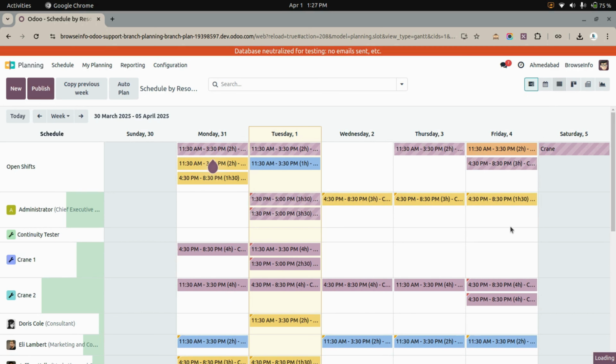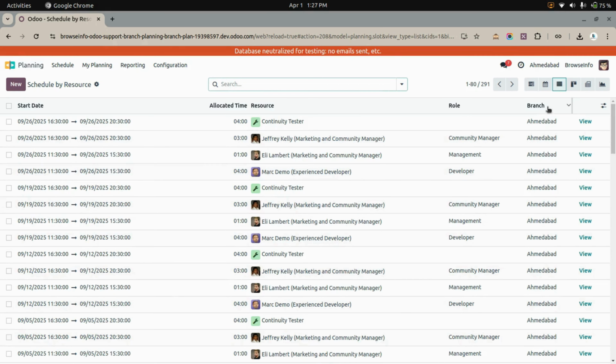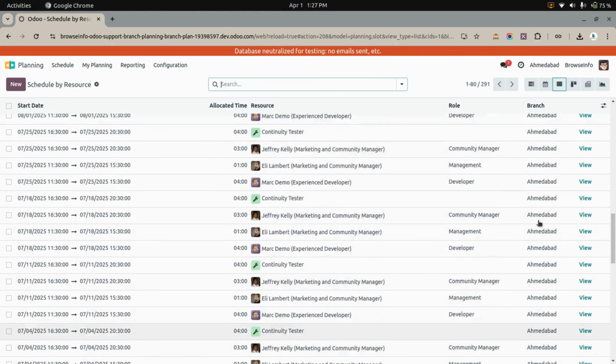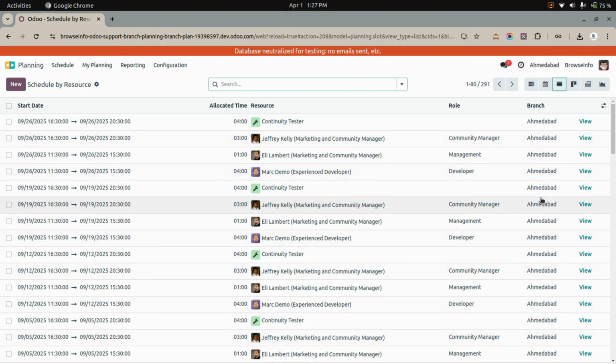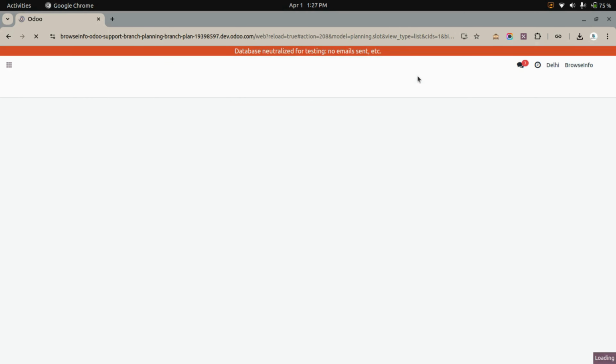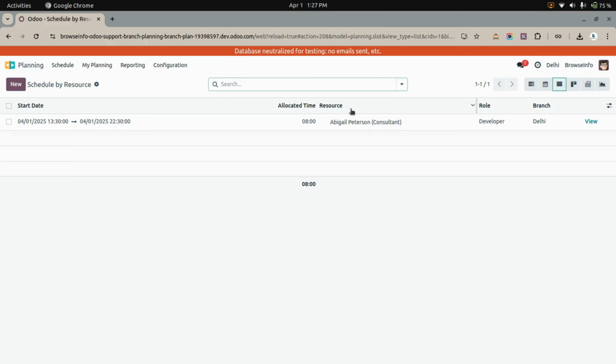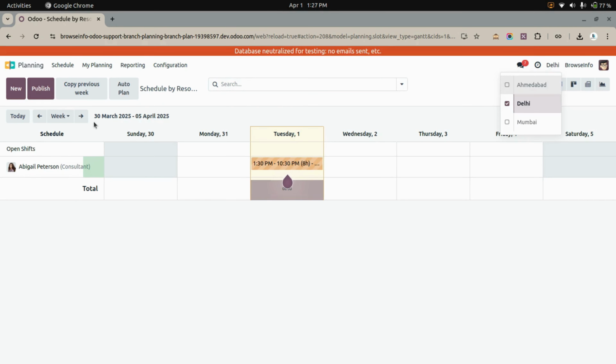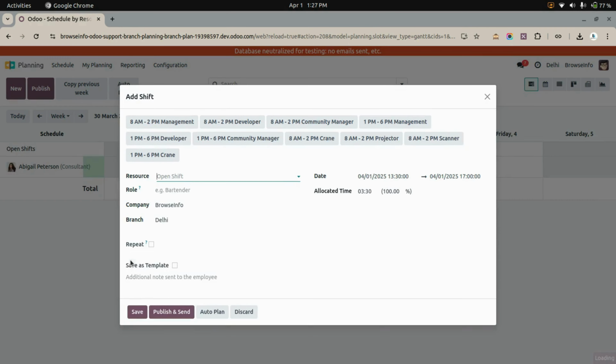So if I get into the list view, you can see a list of scheduled resources for the Ahmedabad branch. Now if I change to the Delhi branch, there you can see the records related to Delhi in the planning. So you can see over here. If I need to create a new one from the Delhi branch, it will automatically fetch Delhi as the branch over here.